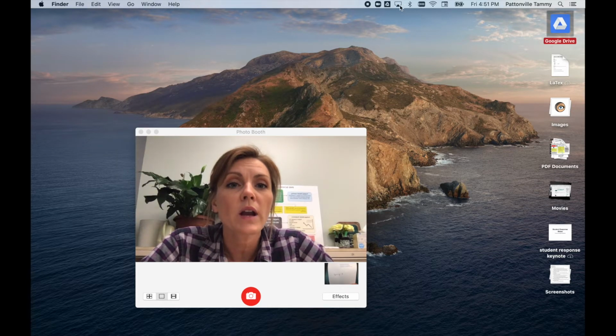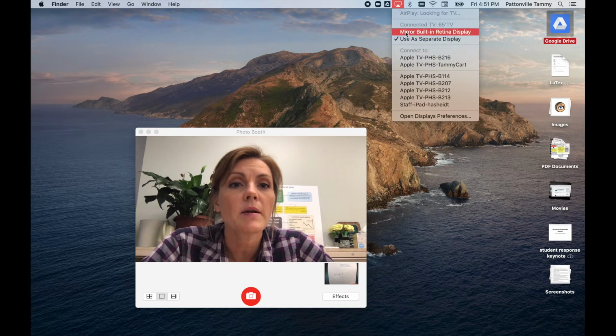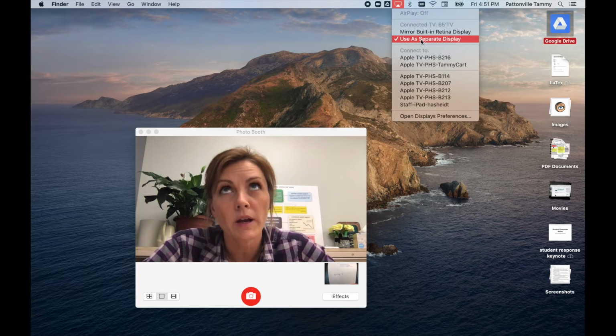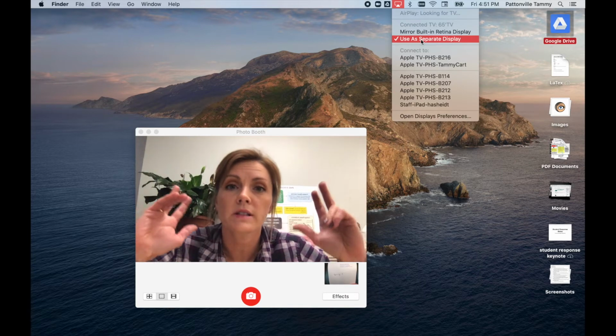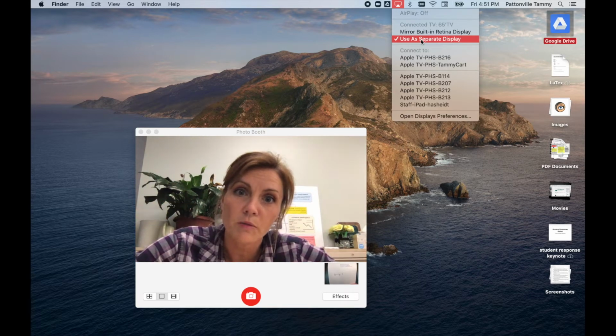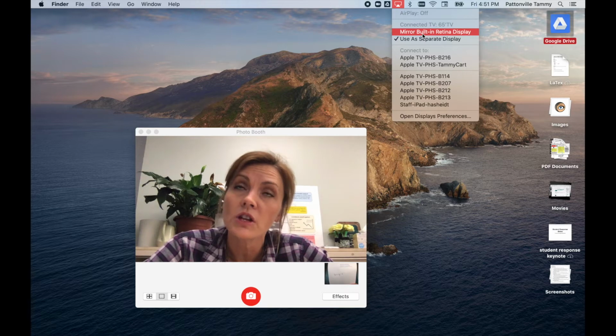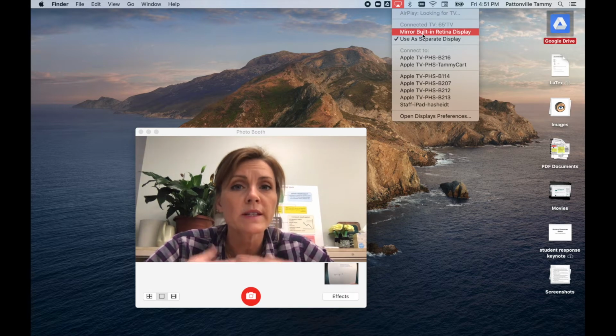So now when I connect, I am using a separate display, which is what you're going to want to do when you're doing this configuration, where you're teaching from your iPad, you're showing your iPad share screen in the Zoom session on the television, but you want to see the gallery view of your students in Zoom on your laptop. This is kind of what this is going to do. If you mirror, that means that your television that you're plugged into will show the same thing that's on your MacBook.